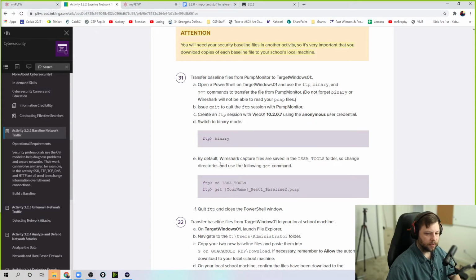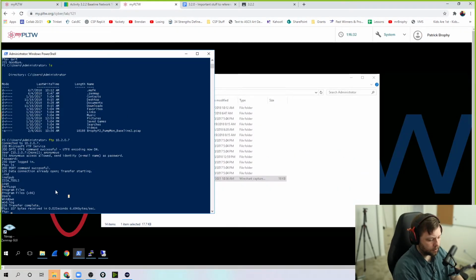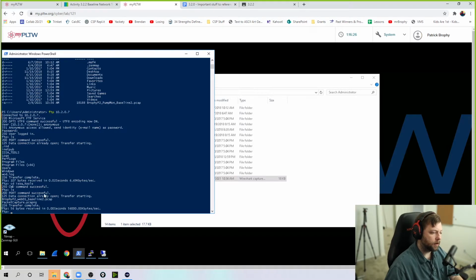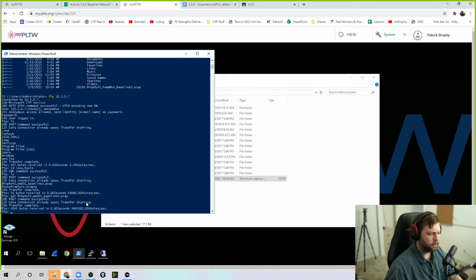Where is that actually saved? By default, it was saved in ISO tools unless you saved it somewhere else. So you might have to change the directory to ISO tools and then get your file this way. So I'm going to change my directory to ISO tools, and I do ls because I want to see it. And I go, oh, there it is right there. I'm going to get Web01 baseline 2, paste, enter, transferred.